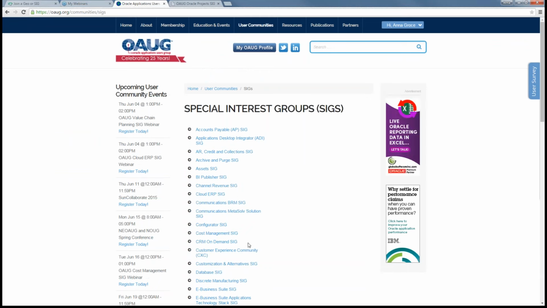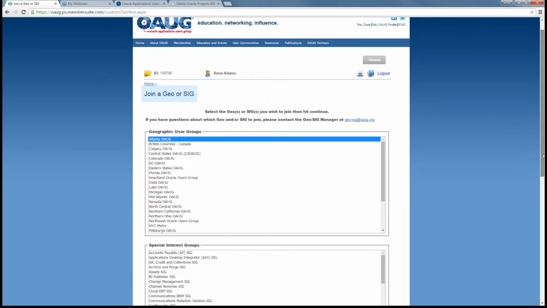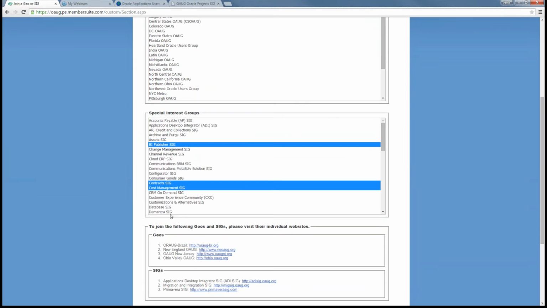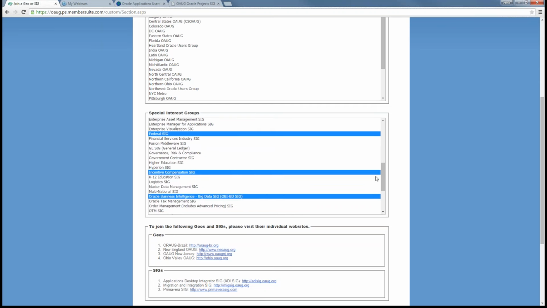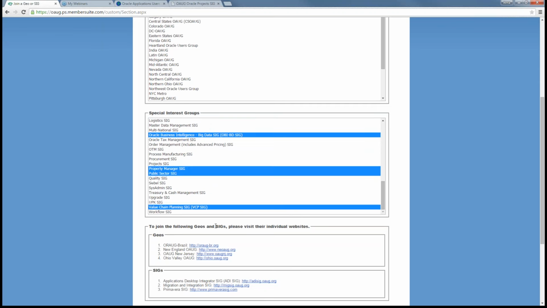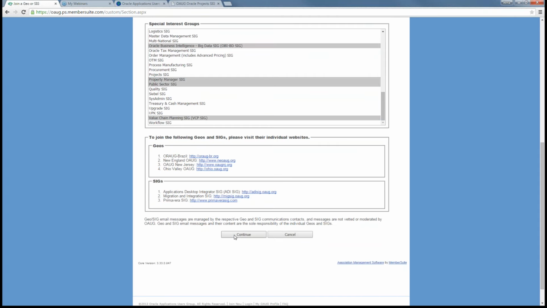So once you've looked at this list and you've made your decisions about which Geos and SIGs you want to be a member of, you're going to go back to your website, your OAUG database profile, and here you can go ahead and elect to join the Geos and SIGs that are applicable to you. Simply hold down the Control key and you can click as many of the special interest groups as you need to. Make sure that when you do this, you're going to come down to the bottom and click that Continue button to save all of that information.